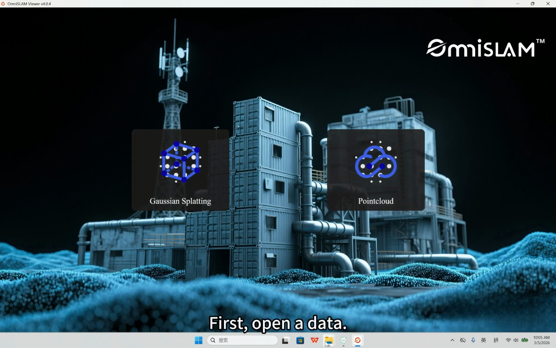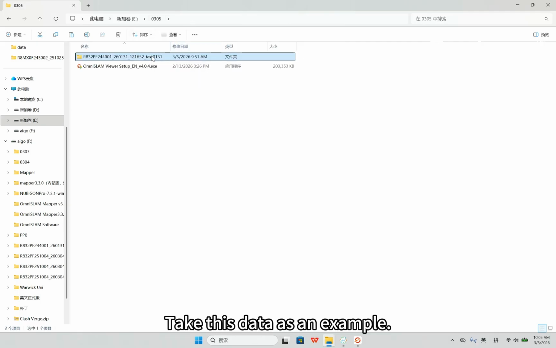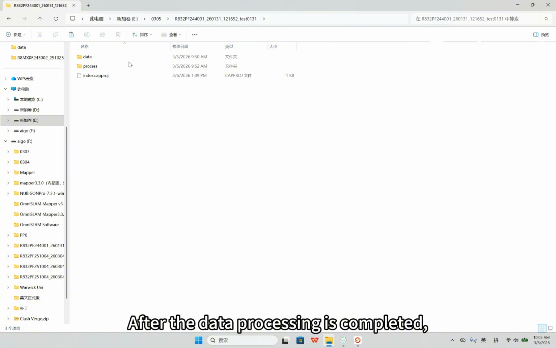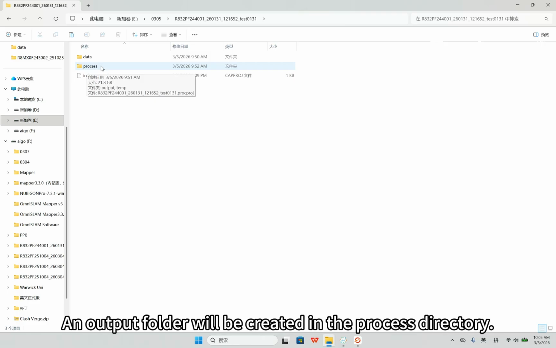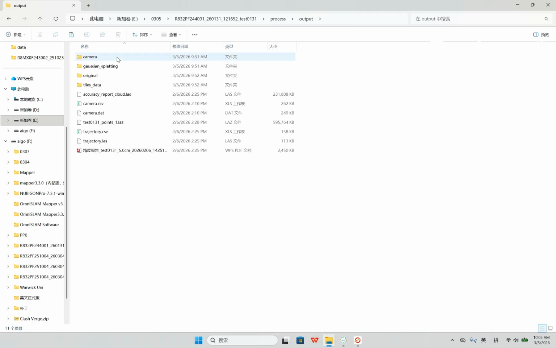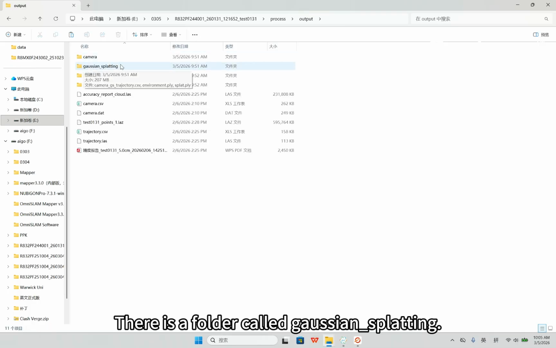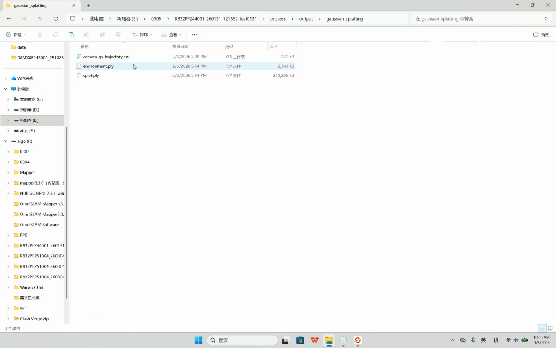First, open the data. Take this data as an example. Open it. After the data processing is completed, it will generate a new process folder. An output folder will be created in the process directory. After opening the output folder, there is a folder called Gaussian splatting. This is where we store the Gaussian results.